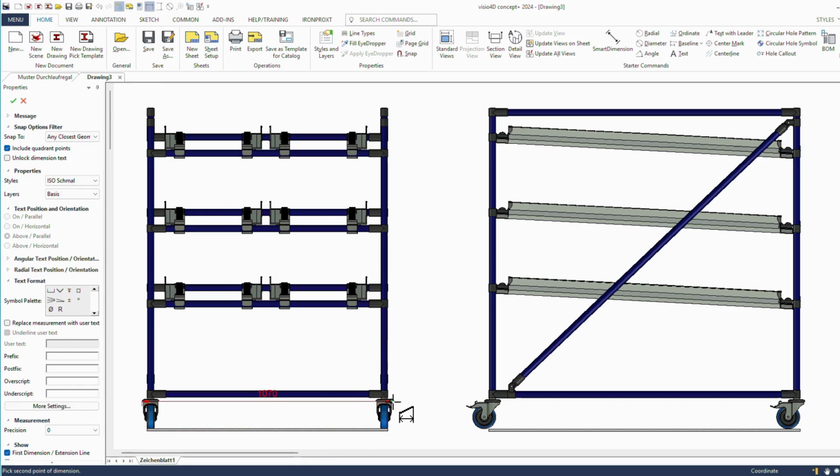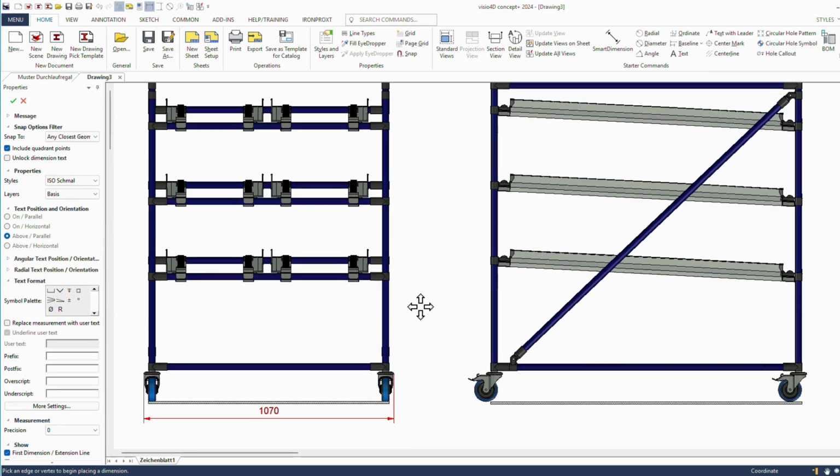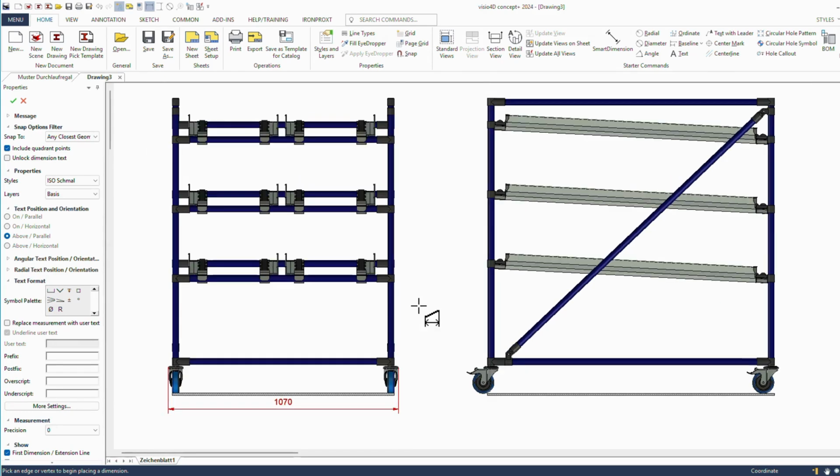I'll add a width dimension, let's say the total width. I can also just place the frame dimension in there again. If I press escape to exit measurement mode, I can also move the dimensions around quite easily.